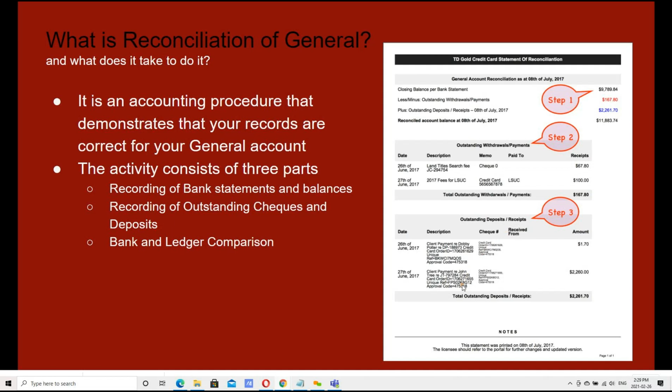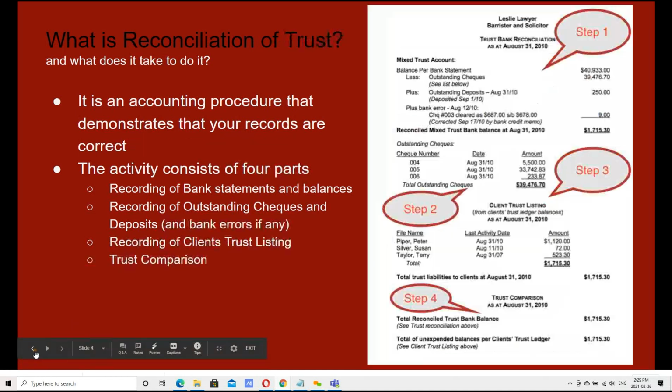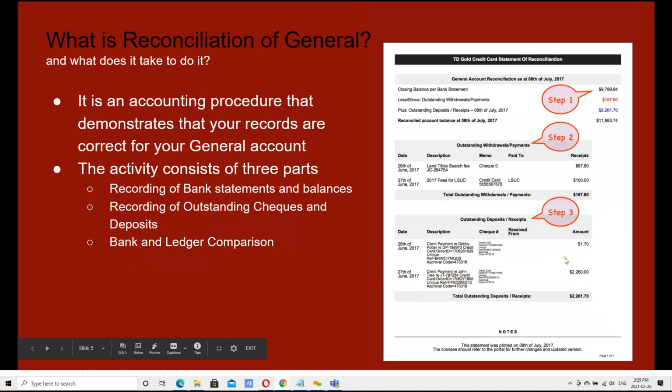Okay? And then the last aspect, of course, is the comparison of the bank and your own internal ledger. Just like how we had step 4, making sure that what the bank says and what you have within your internal ledgers for the general accounts are balanced.